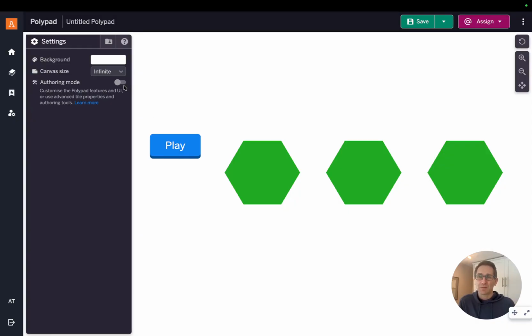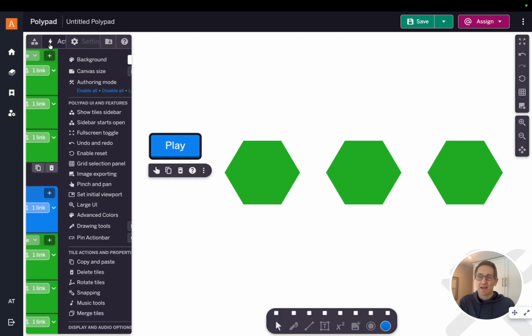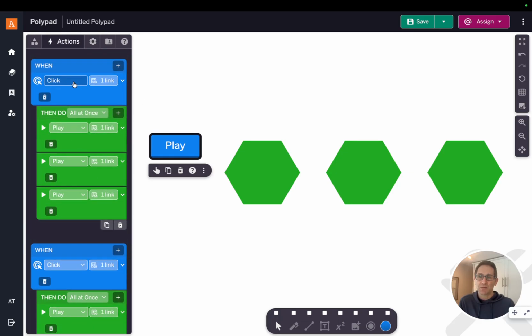So I'm going to go into authoring mode and show you how I programmed this button. I'll go to the Actions tab, and it's the first one here that says when I click this link, I'm going to play all 3 of the hexagons at once.